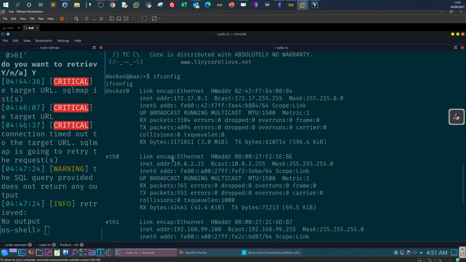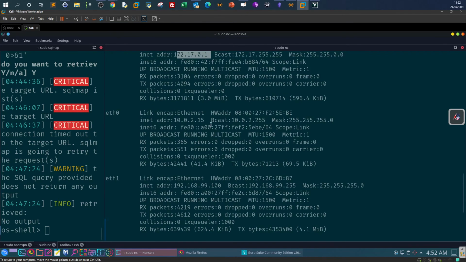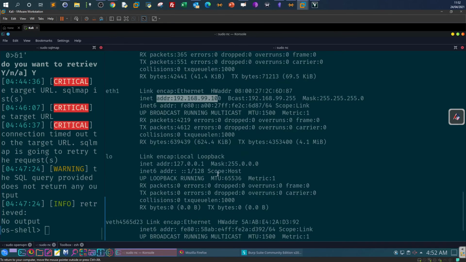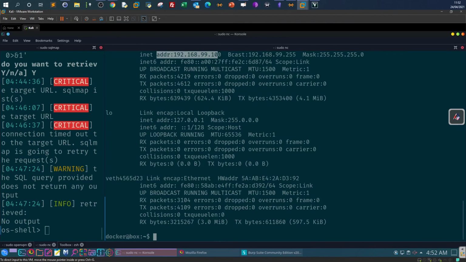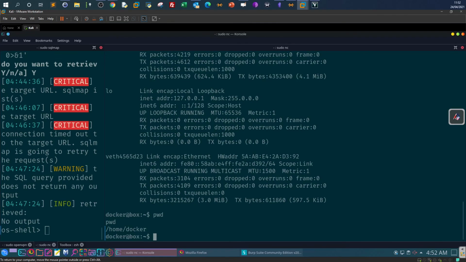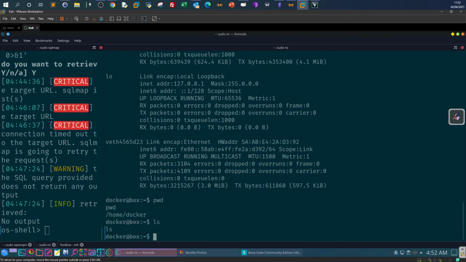So let's look through the results. As you can see, docker0 is the main VM running the containers, and its IP address is 172.17.0.1. And we have other interfaces as well. Okay, now we are in the Docker VM. The next step is to step outside the Docker VM to the original host to gain administrative access. Let's see where we are: pwd, /home/docker. cd, ls.